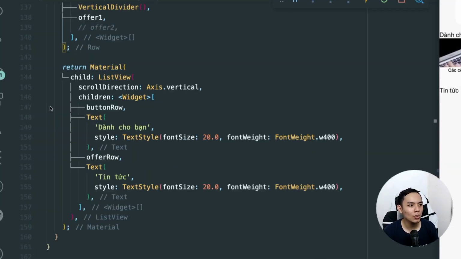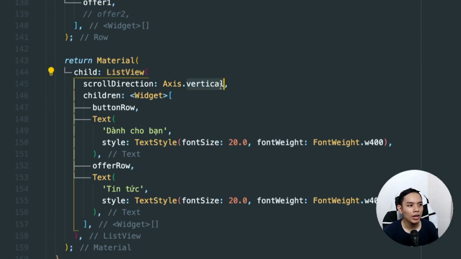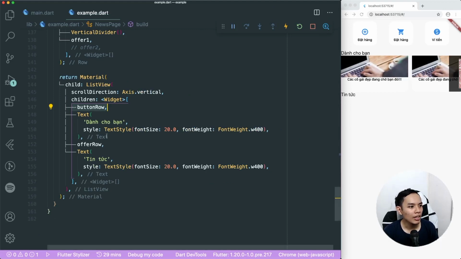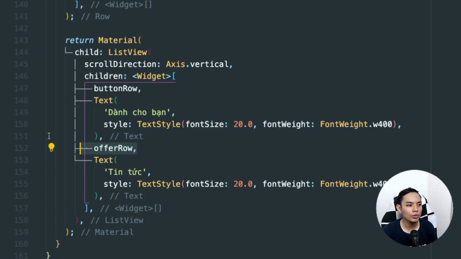Basically this whole app is a list view where you will scroll up and down, vertically, and then you have a button row, which is right over here, and then you have a text. I don't know what language this is. Comment down below if you know what language this is. Then we have this offer row, which has our error overflow, and lastly we have another text. So we are going to focus more on this offer row.